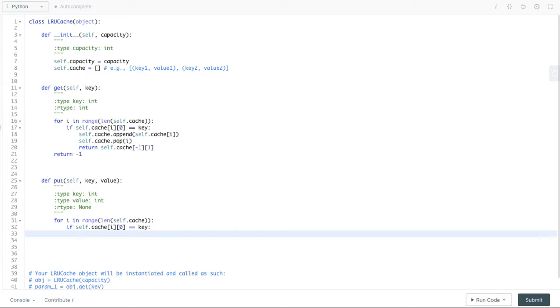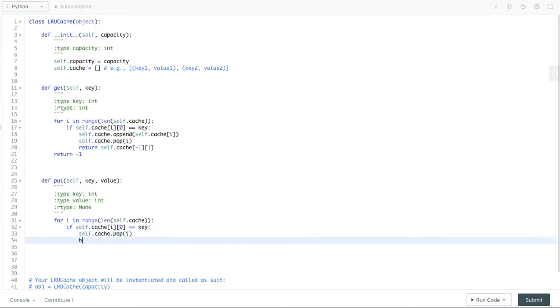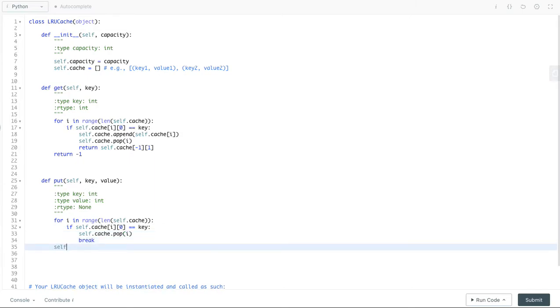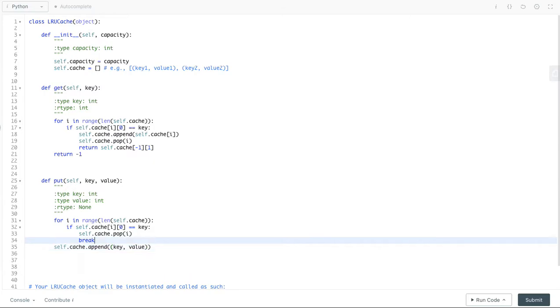And what do we do with the match? Well, actually, we can pop this particular item and then break the for loop, and then I'll just append the tuple as if we encounter it for the first time. So it's equivalently move to the end. And if there's no match, then we just add to the end.